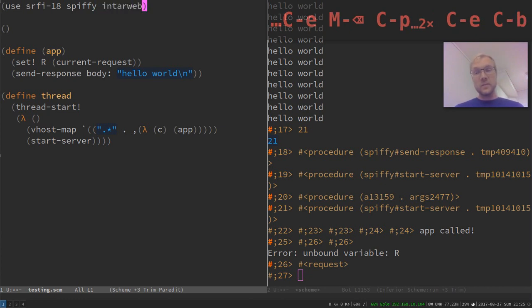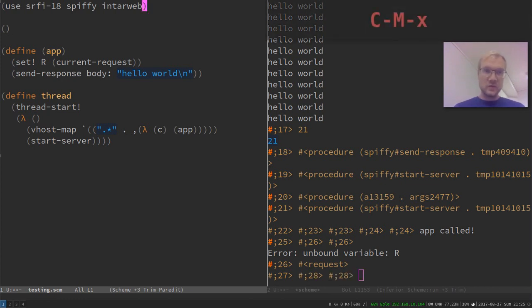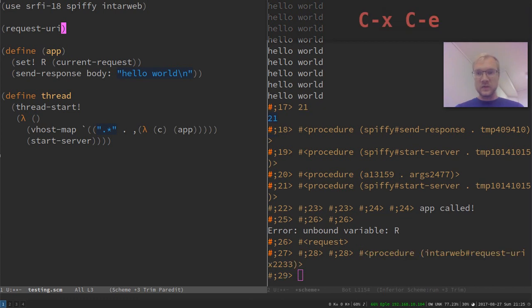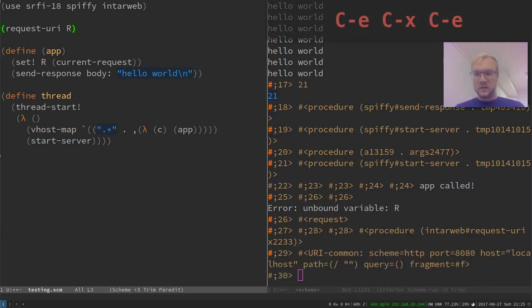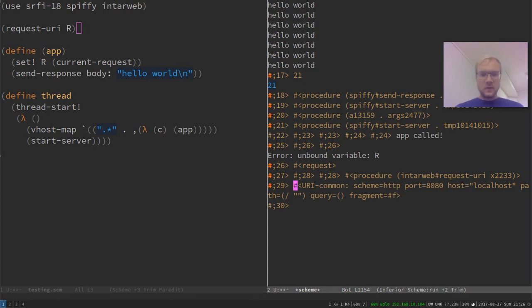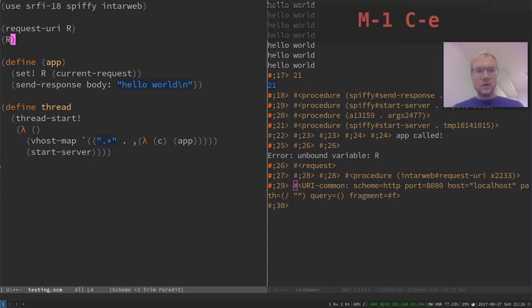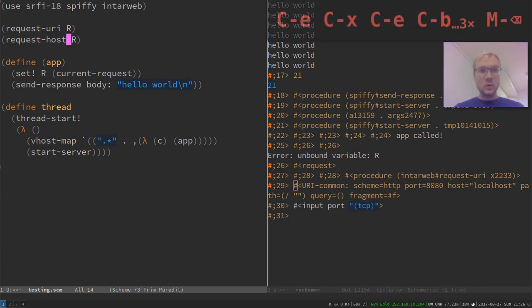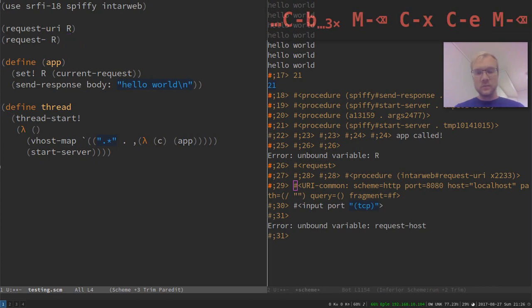Now I need interweb because I need to peek at the internal structures that spiffy is using. Request URI, for example. This procedure comes from interweb. So there are several things. R consists of several things. It has a port. It has a host, I think. Nope, does not. Let's look it up.